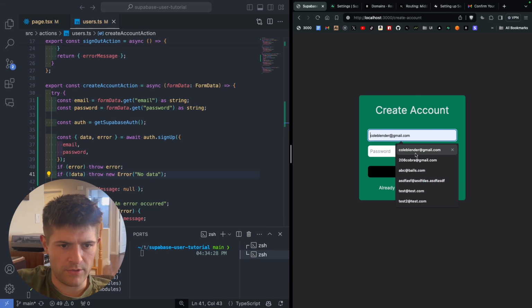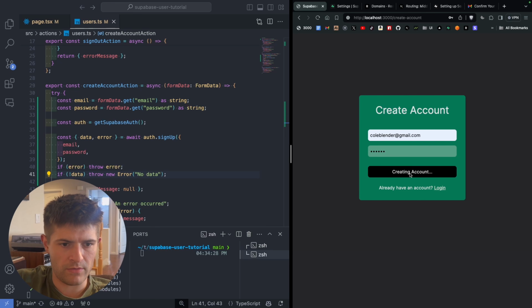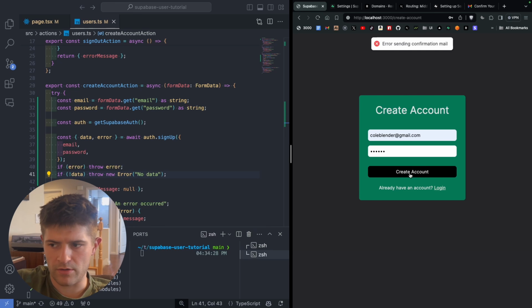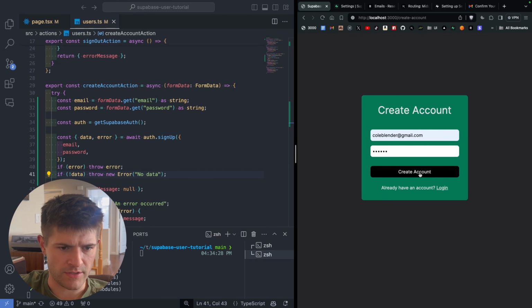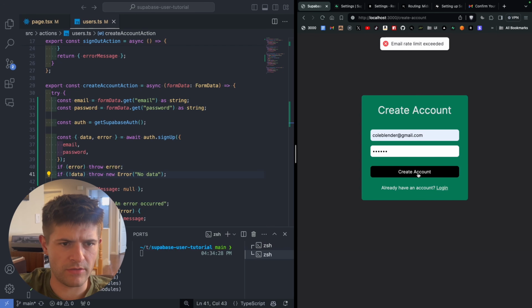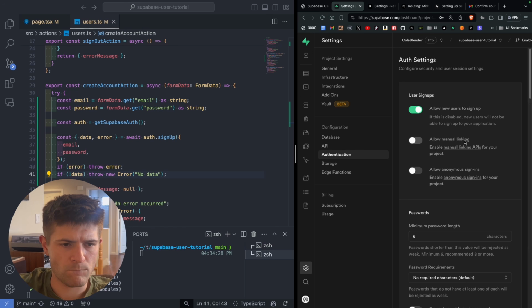So we're going to come over here, type in an email and password, create account... error. Let's try this again. Create account. Let's see if this works. Even though I already set this up, this thing's not working well.